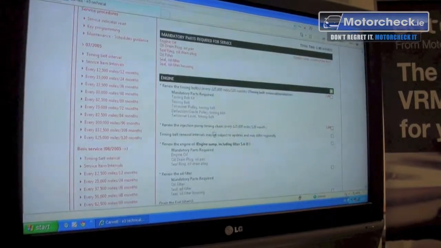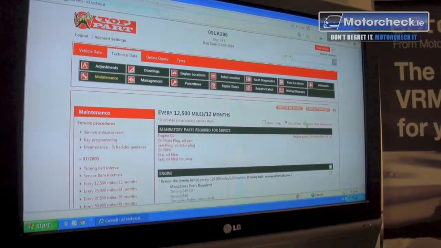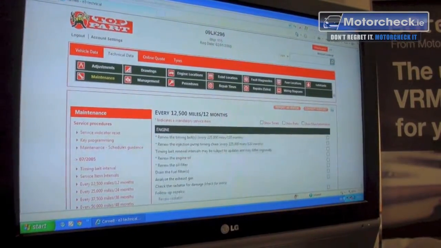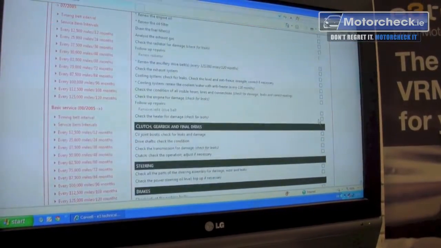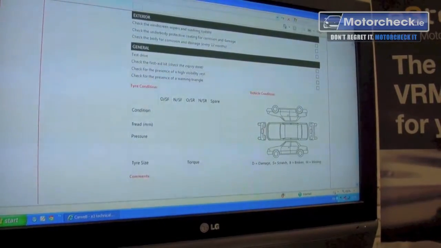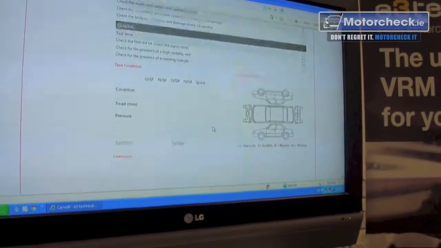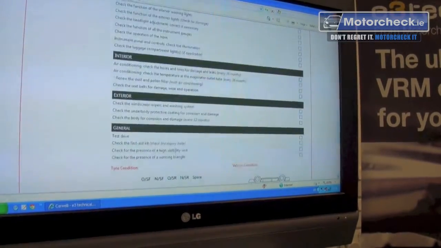Okay, for workshop use, untick the items. Yeah, and it goes to a printable size, and then the mechanic can tick down all the things that he's checked and done, all the way down the screen. It also has a body check, tyre depths, a little comments box, and a nice little signature for a technician to say that he's done the job.